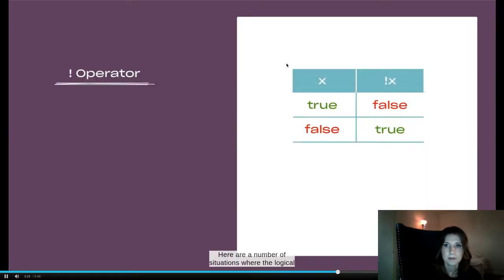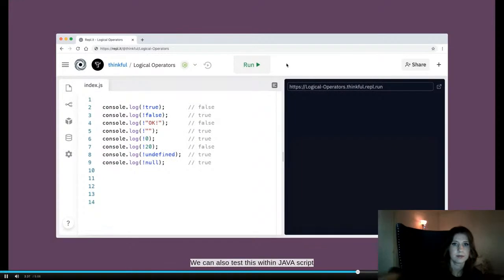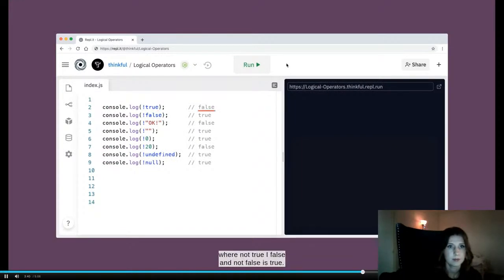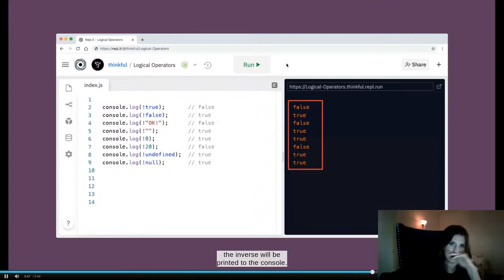Here are a number of situations where the logical NOT operator is flipping the value. Where x is true, not x is false. When x is false, not x is true. We can also test this within JavaScript, where not true is false and not false is true. For all of these examples, the inverse will be printed to the console.